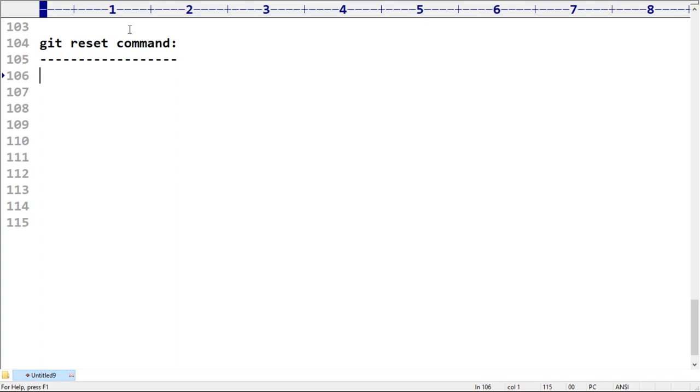Have you ever heard about reset? The word reset, just like reset to default settings. Have you remembered? In our mobile, you may use the word reset. Sometimes you may have this option, reset to default settings. What is the meaning of reset to default settings? Whatever settings you modified, whatever settings you customized, all those customized settings will be gone, and only default settings will be there.